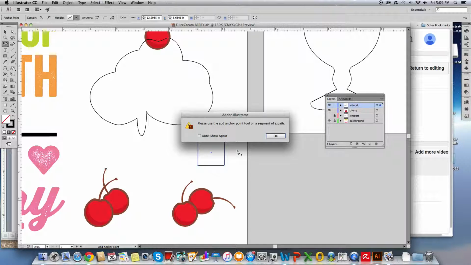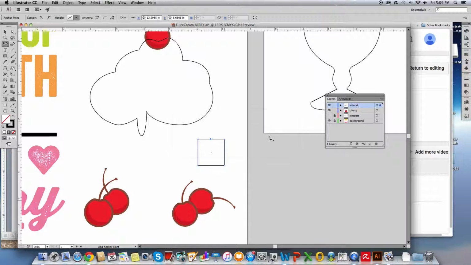I missed the spot. I didn't click exactly on the line and it's telling me that I missed, so I got that little annoying warning there and I got to try it again. Clicking all 4 sides to put in a new anchor point. Now I'll go get my direct selection tool and I'm going to click each one of those points and bring them closer to the center. So I'm creating a new shape from a previous shape that I had.